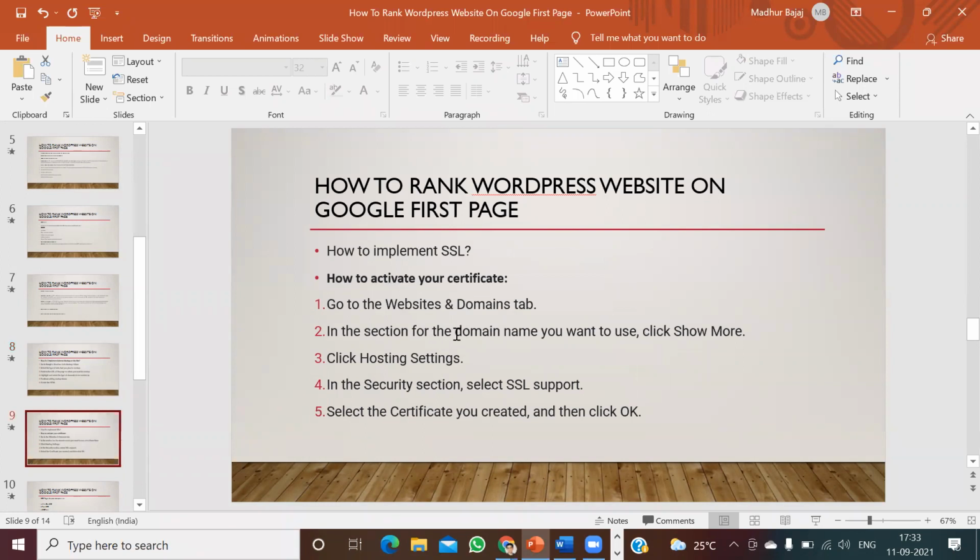Now, it's important that you have a secure website, so you need to implement an SSL certificate on your website. So how are you going to implement that? There are two types of websites: one is called HTTP and the second is called HTTPS. A website with the HTTPS protocol is a secure website. That means you have to obtain an SSL certificate.